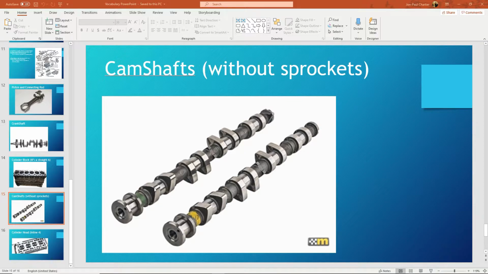And then these lobes are what's going to push on the valves and open the valves in whatever configuration, push rod, roller cam, mechanical, whatever. These lobes are what's going to actually open the valves so I can get air in and get air out.